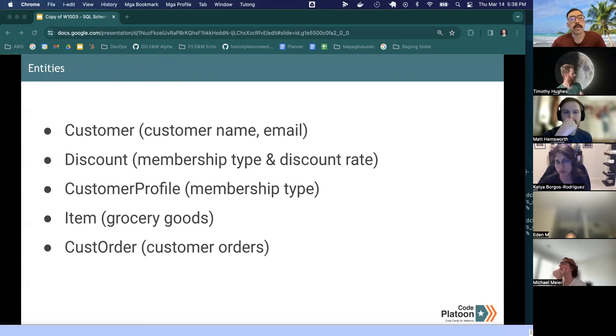And for this example, we're going to have a customer with a customer name and an email. We're going to want discounts for each of these customers. So, different membership types, discount rates, customer profiles. So like their type of membership. Maybe the membership is tiered, right? Like we have silver, gold, and I don't know, platinum level memberships. We will have items for the customers to interact with, and then they will have customer orders so that they could track the purchases that they've made.